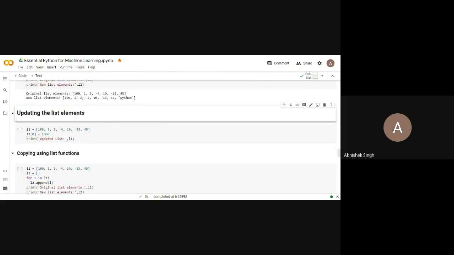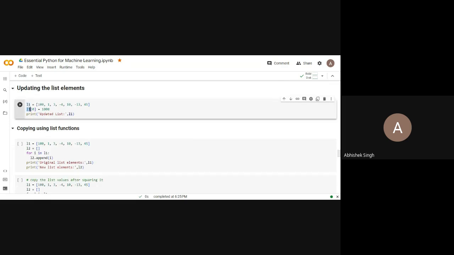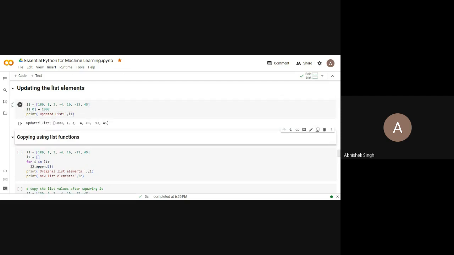Now updating a list element is very easy. So just write like this, the list name, then in a square bracket give the position. So basically I'm saying that update this 100 with 1000. So the 0th position value will be updated with 1000. Let me run this. Now this is replaced. This is updated, overwritten.